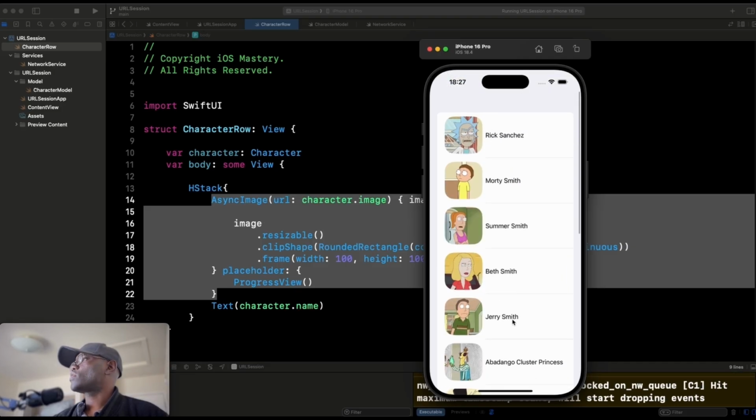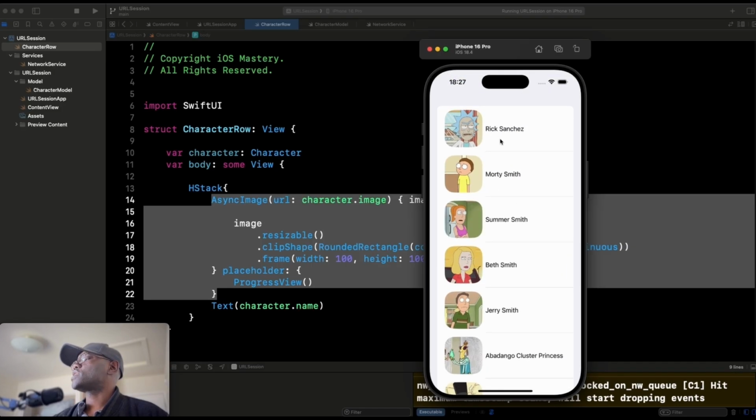And what we want to do now is fetch all the data once, and then cache it using SwiftData. And then when the user closes the app and reopens it, we read it from SwiftData rather than reading it from the API, right?